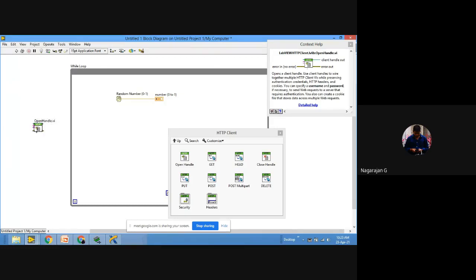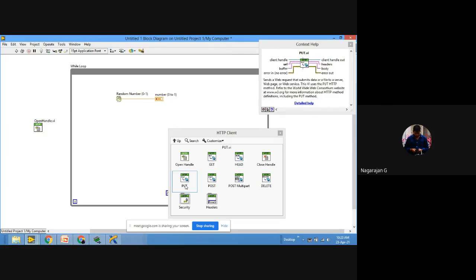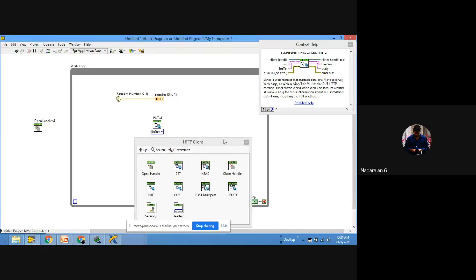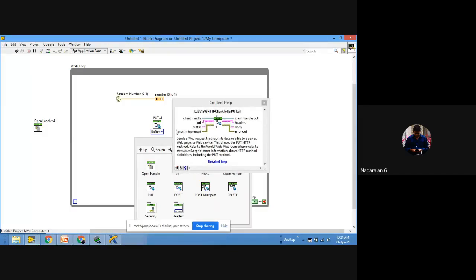I think in this there are no required input terminals to give data, because the others are optional. The next function is to push the data. I'm going to send the data from my application to the cloud. I'll be using an option called Put.vi, and then I'll place it in the block diagram. This Put.vi has an input called client handle in, and out, which is nothing but a reference, and there is something called URL. The next input is buffer.